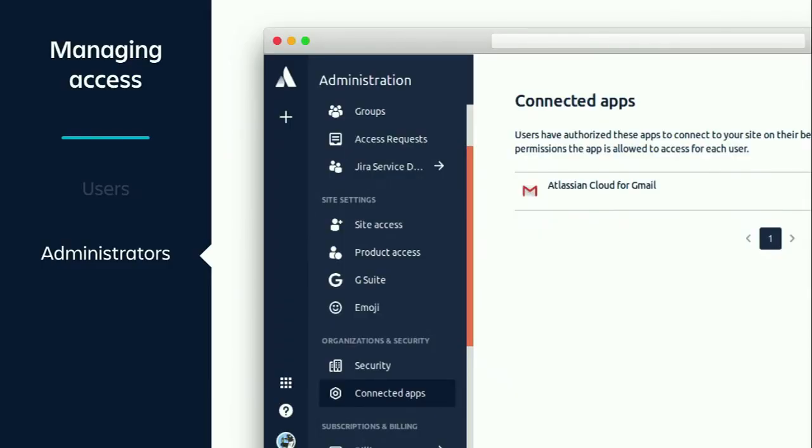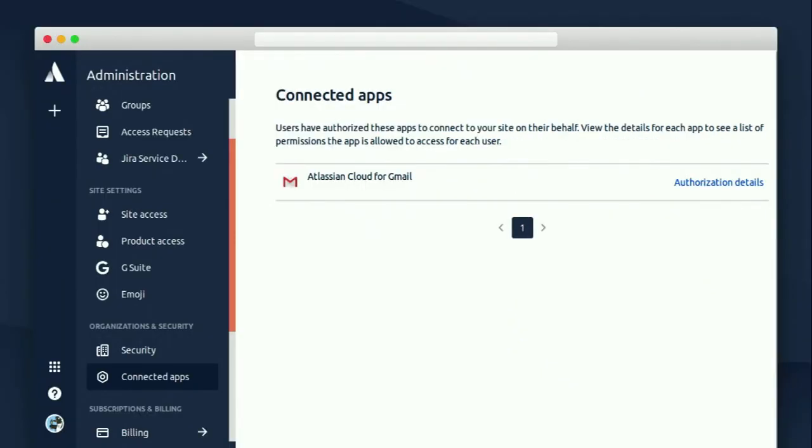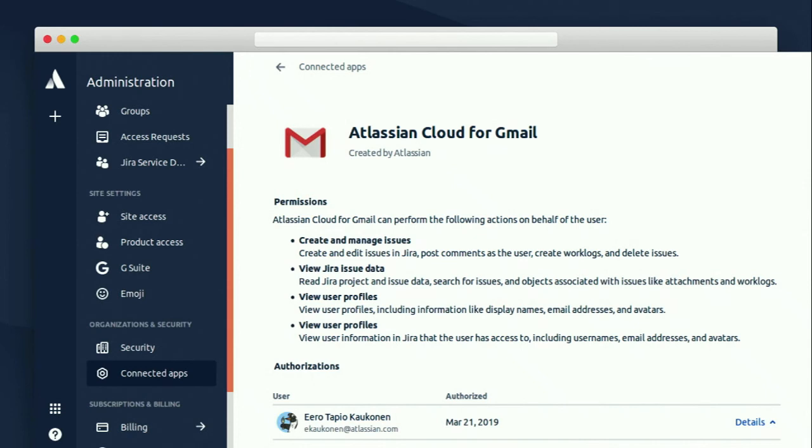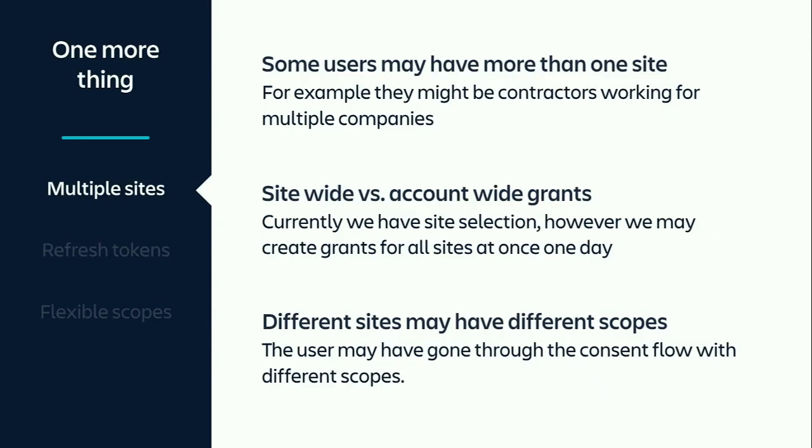Admins also get a list of connected apps in the site administration, so you can see which apps have been given access to your site, and then you can see details about which users have grants for the sites and which scopes the apps have. I have one more thing, a couple of Atlassian-specific disclaimers. I'll just run through this really quickly because I'm running out of time.